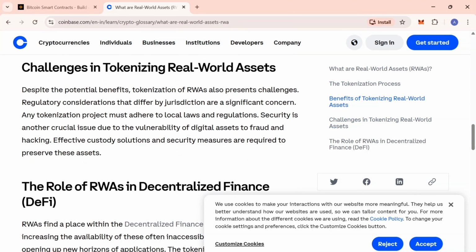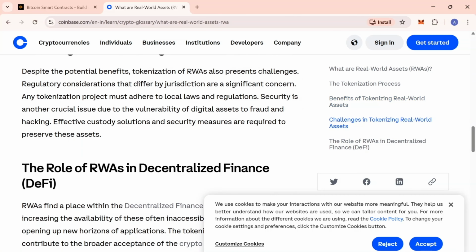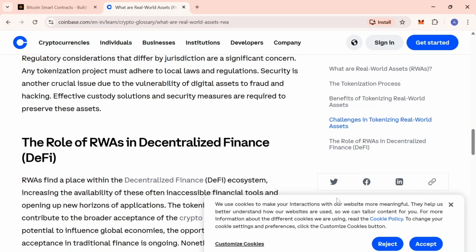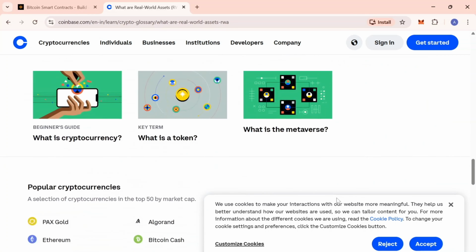There are also some challenges. Despite its potential benefits, tokenization also presents some challenges, like regulatory considerations that differ by jurisdiction, which are a significant concern.